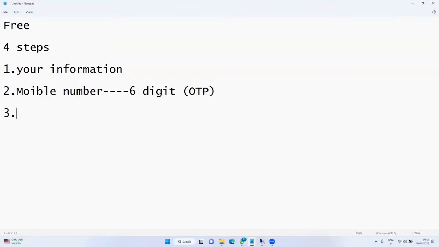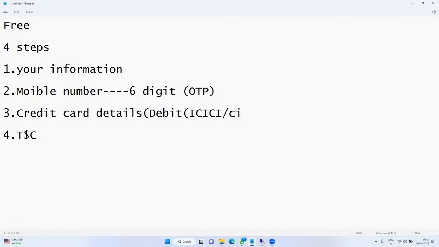Third step, enter the credit card details. Credit card details are mandatory. Without credit cards, we cannot create an Azure free trial subscription. Can you use a debit card in this? Debit cards are very limited. They are accepting only ICICI, Citibank, and Kotak Mahindra. Do we also need to enable international transactions? No, not required for these debit cards.